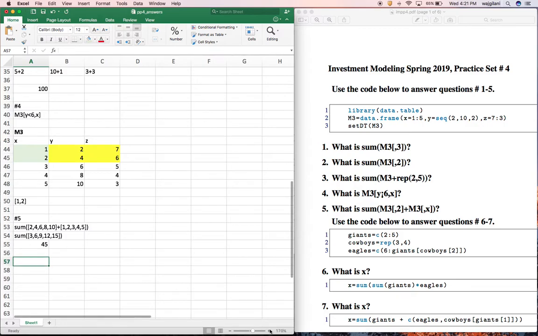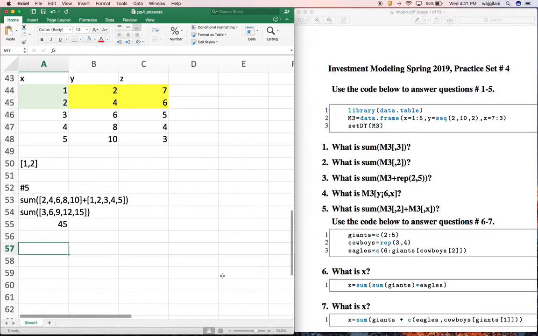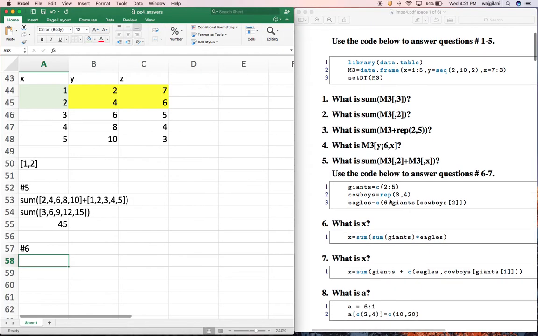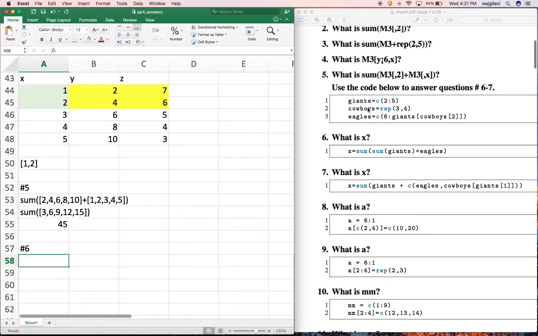Let me make this slightly bigger. I apologize. Maybe I should make it. Now it's probably easier to see. Sorry about that. Number 6. All right. Now I give you these vectors right here, Giants, Cowboys, Eagles. All right. And I now ask you to answer questions 6 and 7, all right? So first things first, let me set up my vector. So what is Giants? Giants is going to be 2, 3, 4, 5.